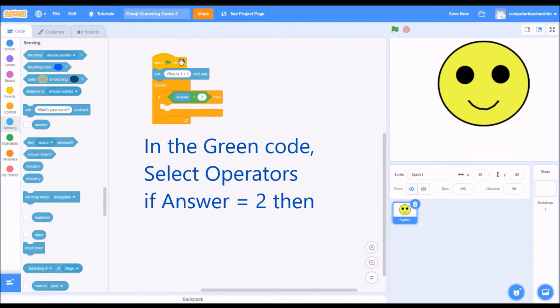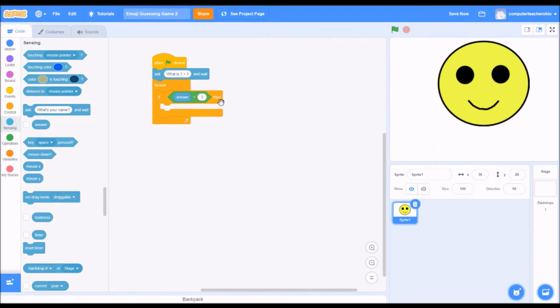So it's going to say, when I click this green flag, my little guy is going to say, what is 1 plus 1? And then he's going to wait. And it's going to loop. So it's going to ask this question again and again until I stop it. And it's going to say, if answer equals 2, which is the correct answer, then what happens next?